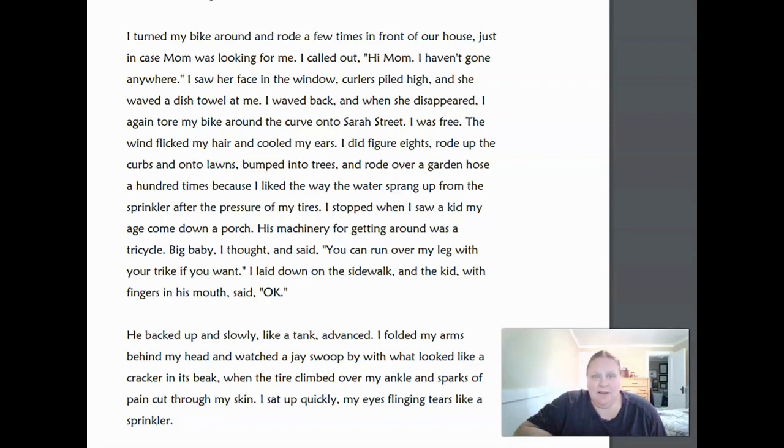And when she disappeared, I again tore my bike around the curve onto Sarah Street. I was free! The wind flicked my hair and cooled my ears. I did figure eights, rode up on the curbs and onto lawns, bumped into trees, and rode over a garden hose 100 times because I liked the way the water sprang up from the sprinkler after the pressure of my tires. I stopped when I saw a kid my age come down a porch.